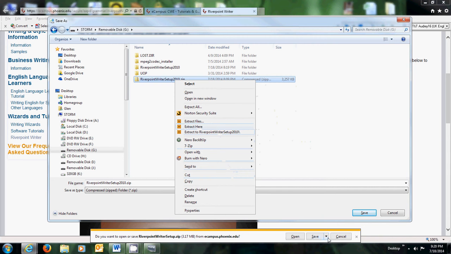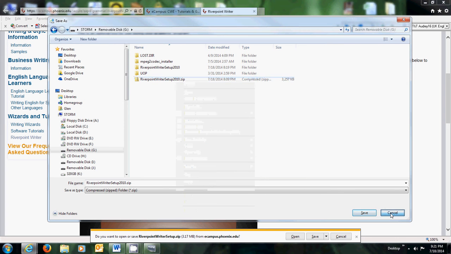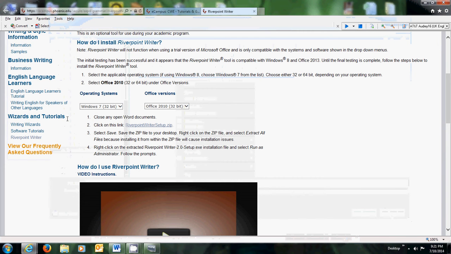You should know how to install the program. I shouldn't have to explain that. Okay, now cancel out of here, cancel out of here. I'm no longer needing this part because I've downloaded RiverPoint Writer and I did my installation.